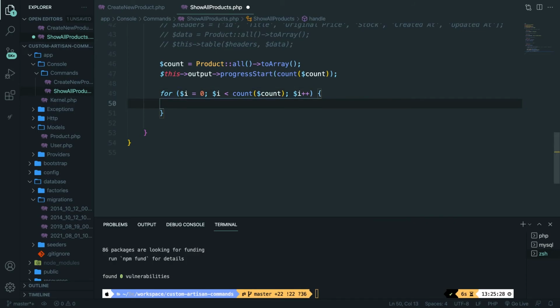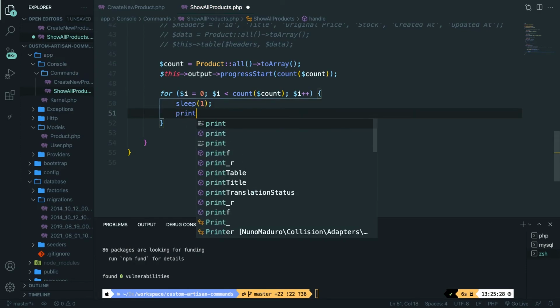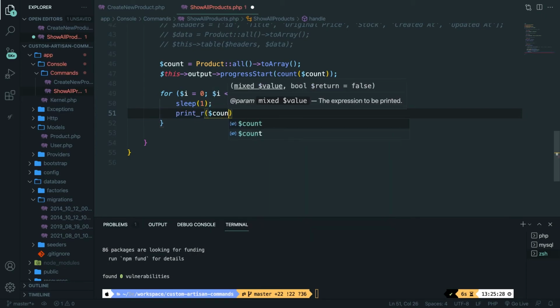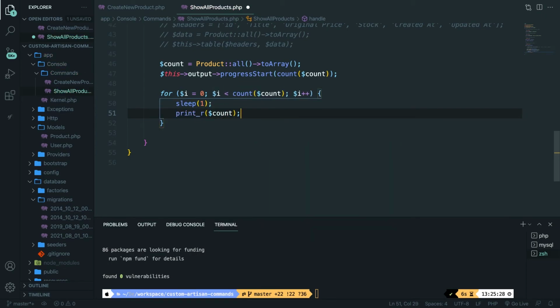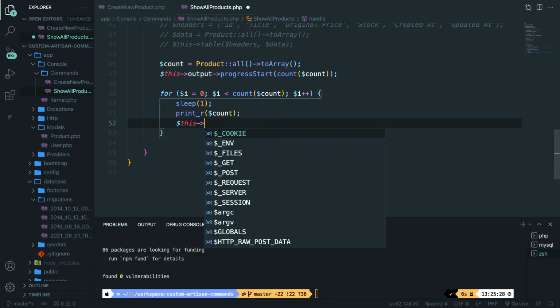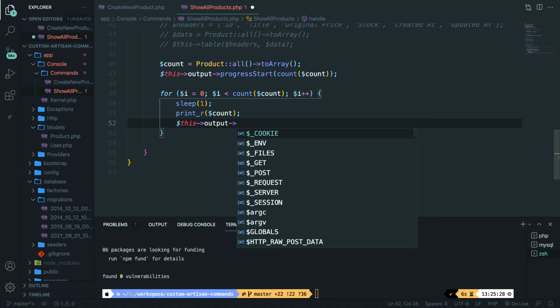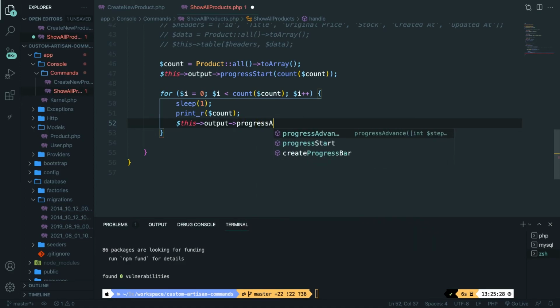Inside the loop, we're going to add this sleep method, which will delay the execution of the current script. It accepts one param, which will be the delay in seconds as an integer. So let's pass in 1 to delay it with 1 second. With every iteration, we're also going to print_r the data that we have, so the count variable. Then we need to advance the progress. So let's say this output, and let's chain the last method of progress advance.